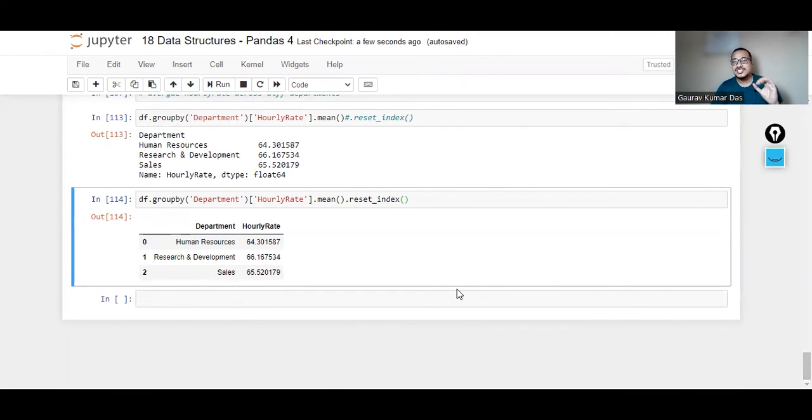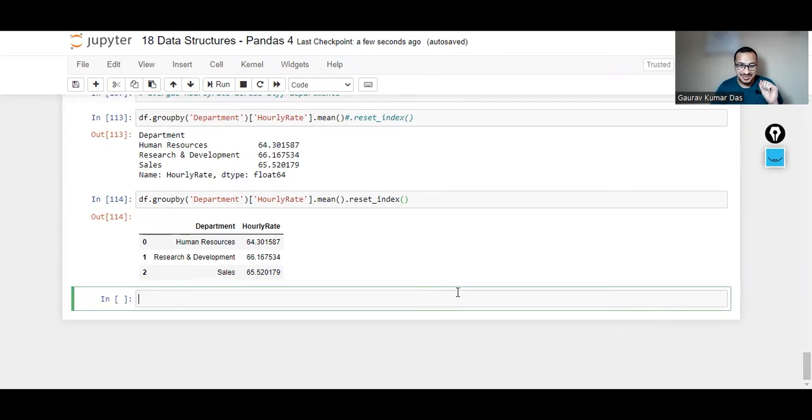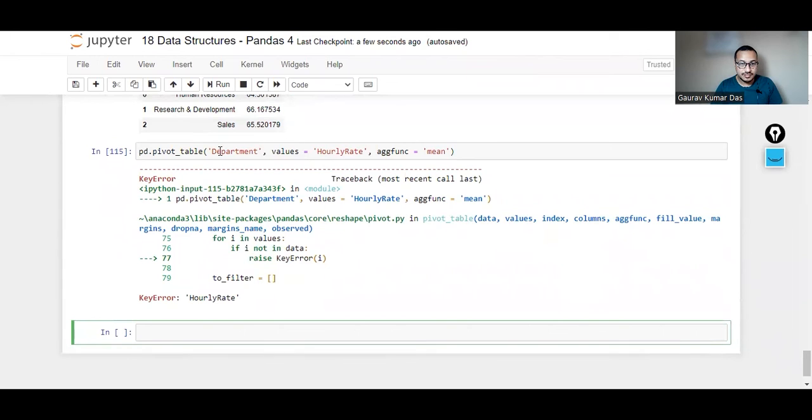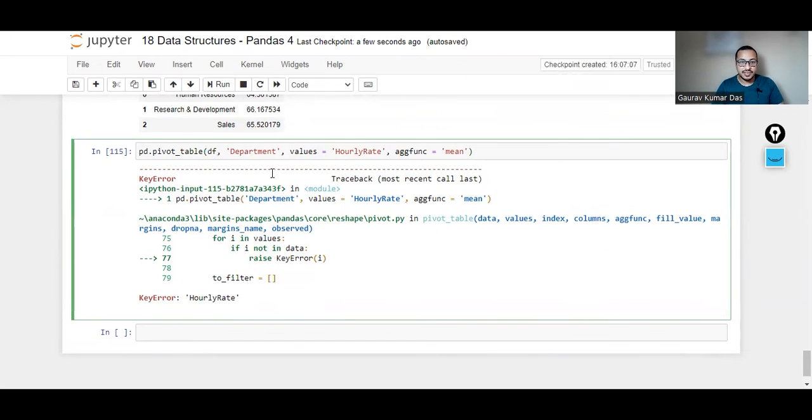Now there is one more function which will allow me to do that, and that is pivot table. We were doing it in Excel till now with pivot only, but in Python we also have pivot table. pd.pivot_table, say of department, and your values will be hourly rate. Let's see if it has an aggregate function or not. Hourly rate. Okay, I think you need to specify the first argument as the data frame.